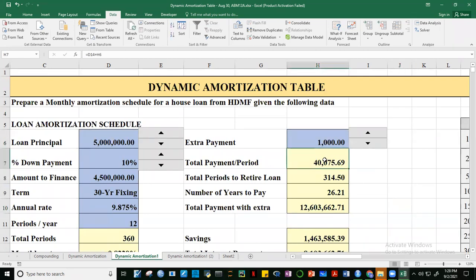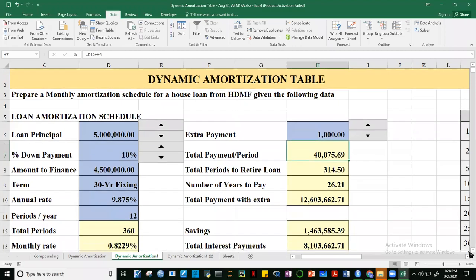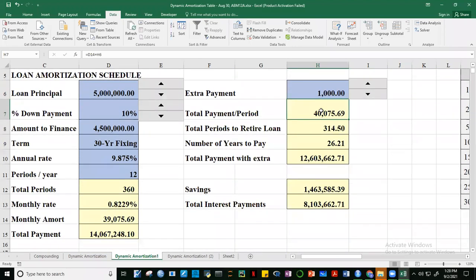Okay, now, so this is okay now. 40,075 yung magiging total payment per period natin. Therefore, guys, yung total periods to retire natin will change. Kasi 40,000 na yung binabayaran natin per month, hindi na magiging 360 yan. No? Ano mangyayari? Mababawasan na yan kasi mas malaki na yung binabayad natin para mabayaran natin yung principal natin na 4.5. Therefore, this will now be lower.